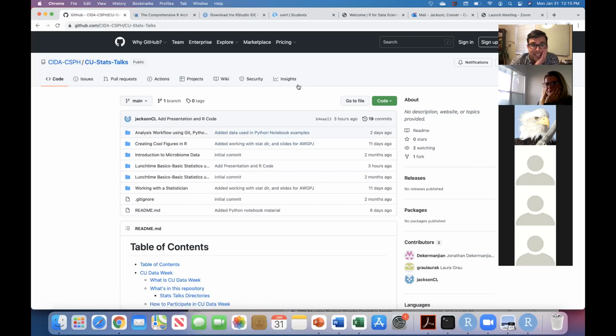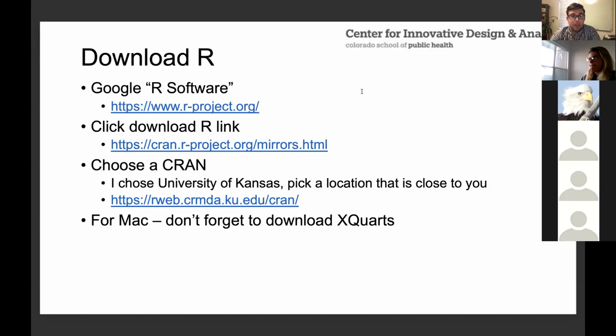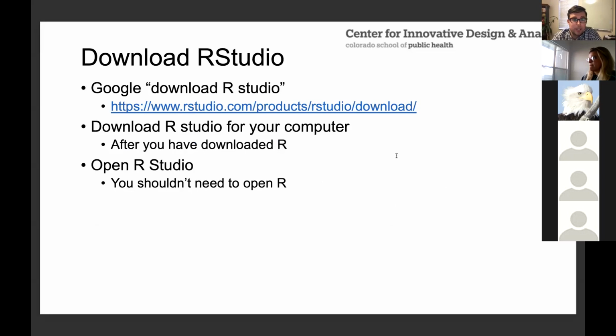So that is sort of the basic introduction. Great question so far. I'm going to switch back to our talk here. Apologies for the back and forth. So again, just as a reminder, download R, and then from there, select your CRAN mirror, and then also download RStudio. And then from there, you can open RStudio. The point, again, is that you have to download R in order to use RStudio. So I recommend that you download R first.